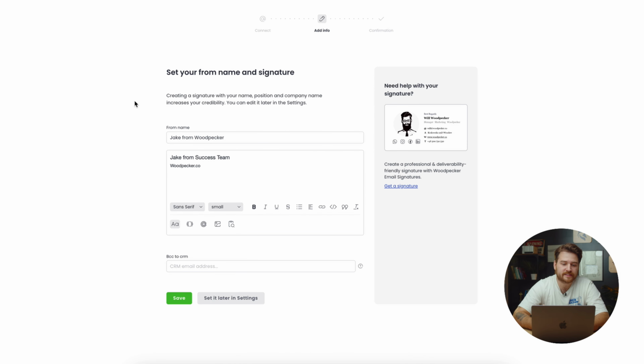So if the email connection attempt is successful, you're going to see the from name and signature menu. These are naturally the next step you should take while connecting your email account. So in this case, the from name is automatically imported from my email account settings. The same for the signature.